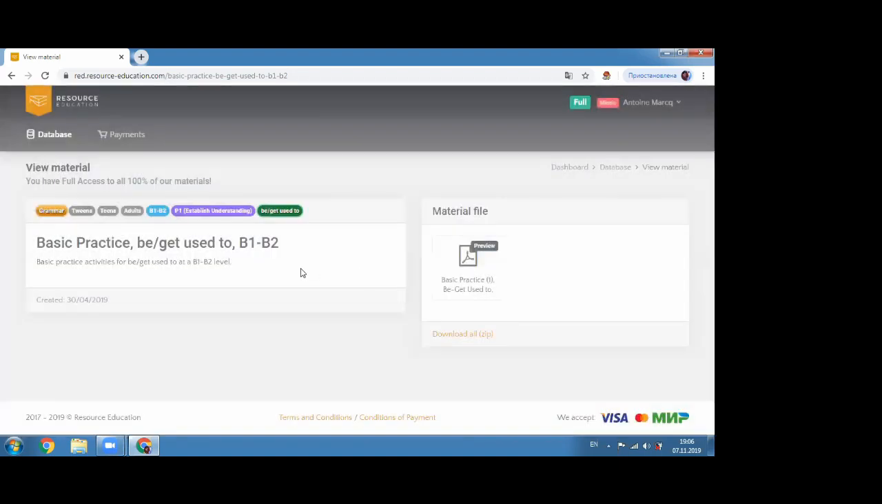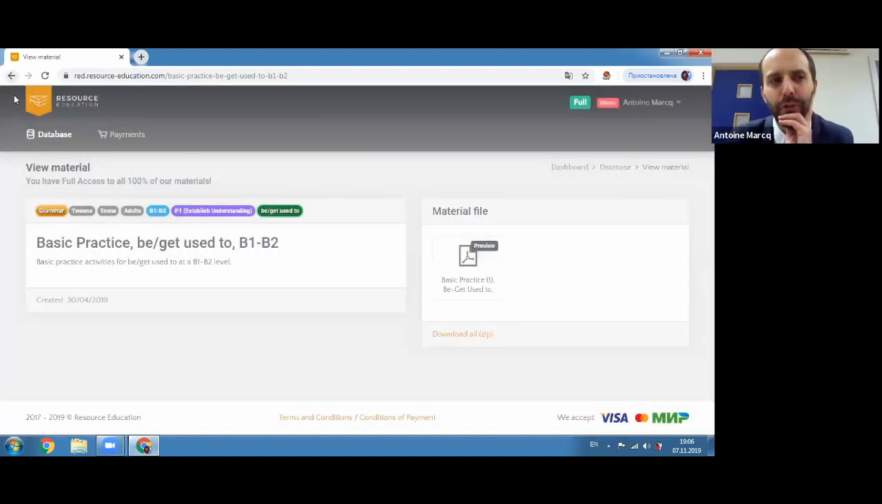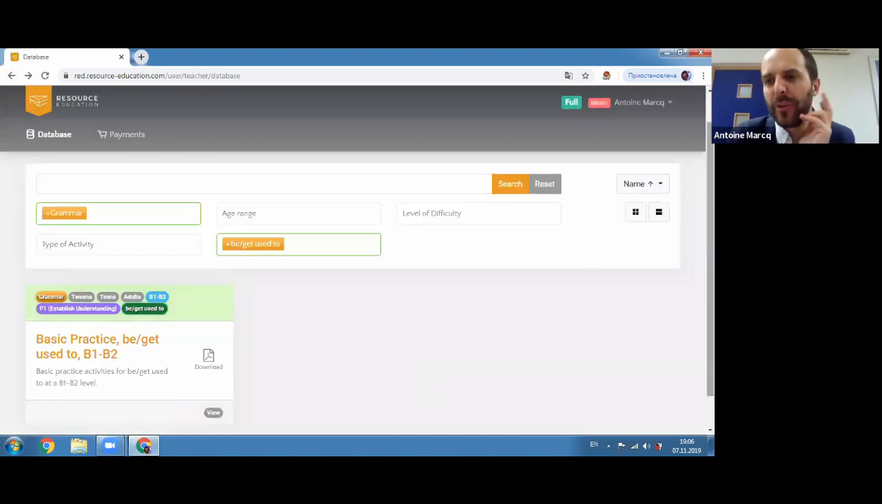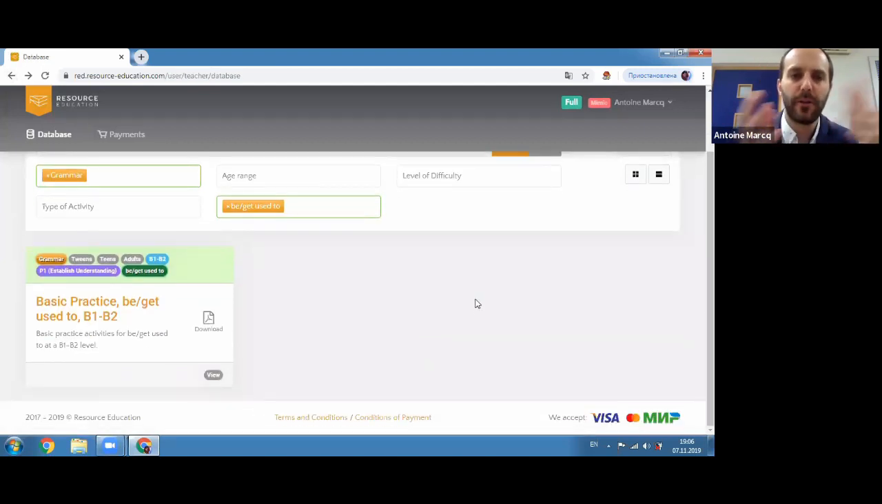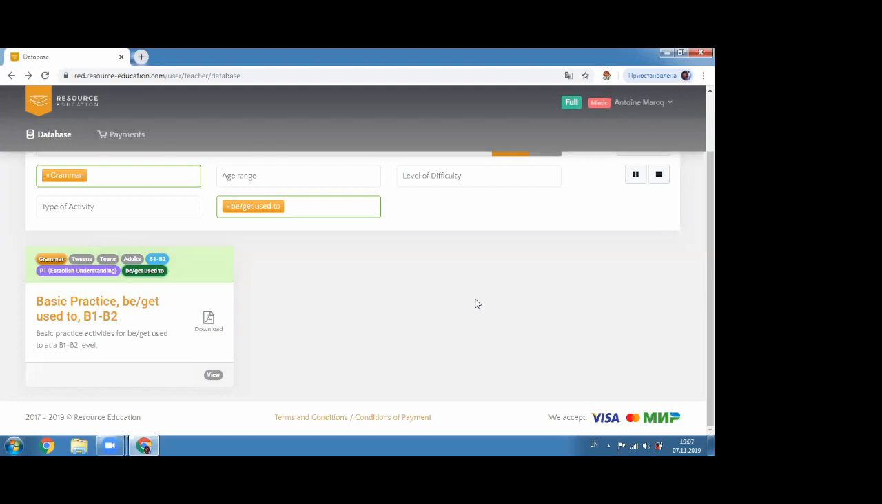Because the form is not difficult for students to get. The form is clear. It's either be or get used to plus -ing or a noun. I found the difficulty with be and get used to is for the students to understand when to use be, when to use get. Yes, that's the point. They don't understand when they must use be or get. It's sometimes very difficult for them.